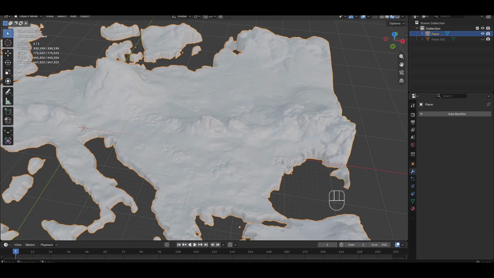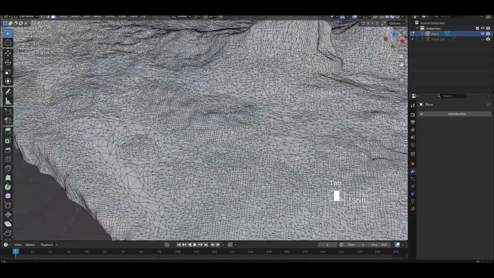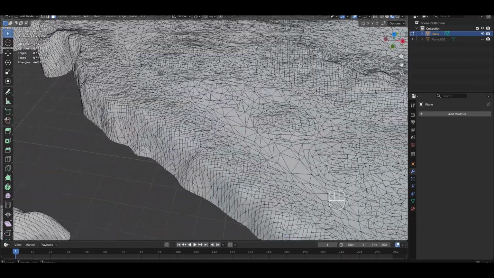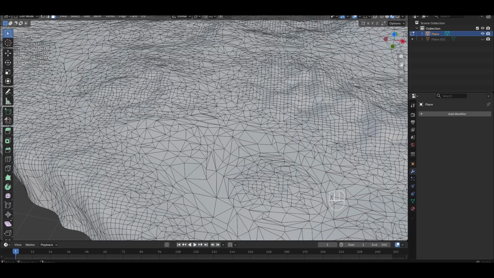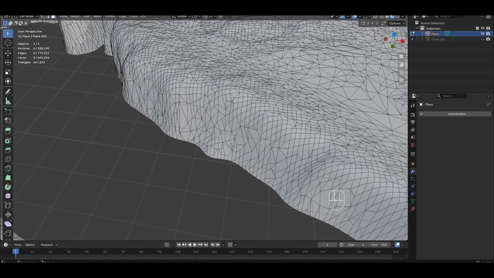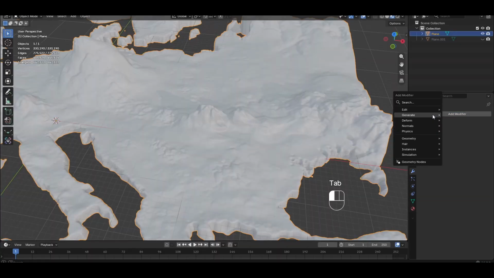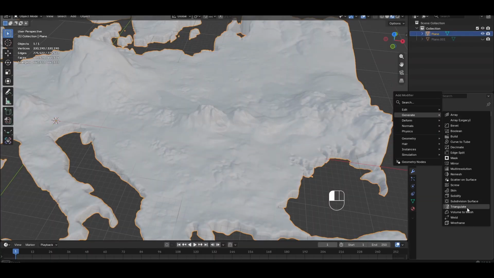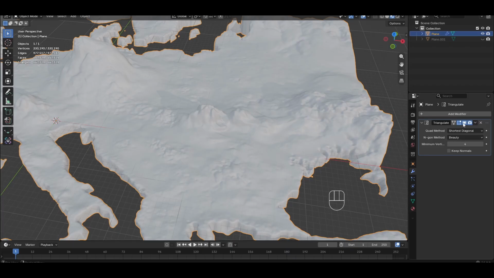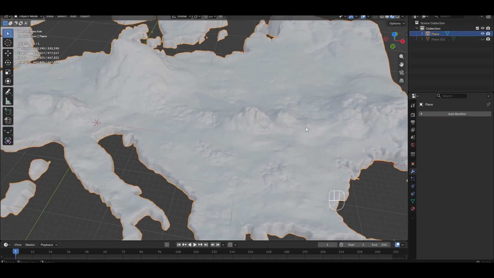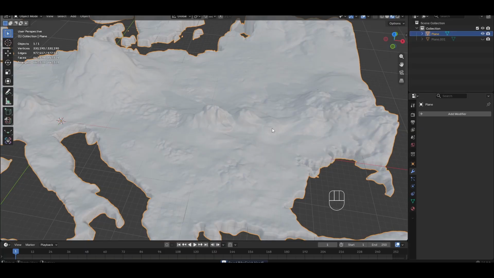If I click on the map and go into mesh mode, you will see that our faces are not all triangles, so we need to triangulate it. I will add a Triangulate modifier and apply it. Now we have every single face in triangles. Don't forget to save your file.